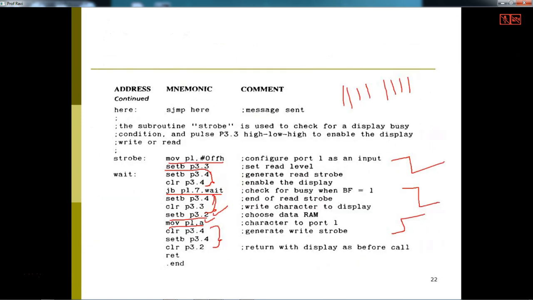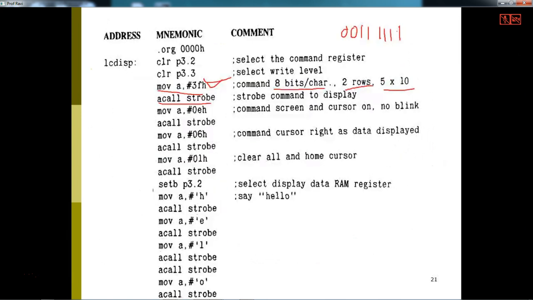So now clear P3.4, set B P3.4, and clear P3.2. Clear P3.2 means again the command register is selected, and then you can go ahead and return and then end. When it is ending, it will come here. Then you send 0E. So 0E is what? Command: screen on, cursor on, no blink. So this 0E has to be written.